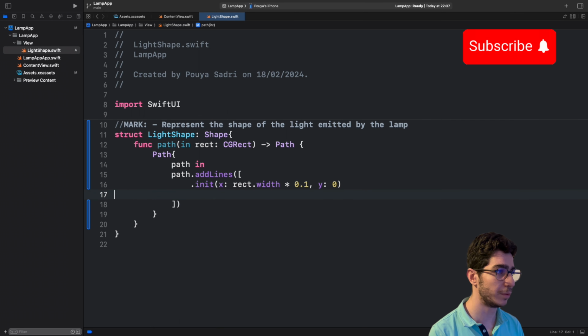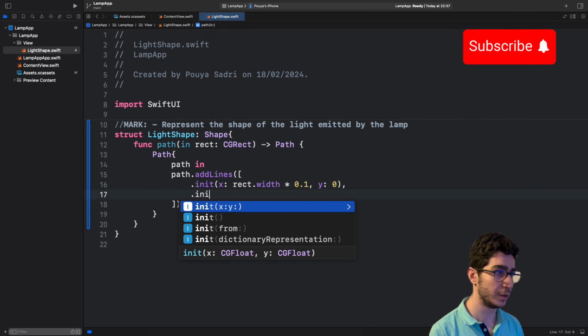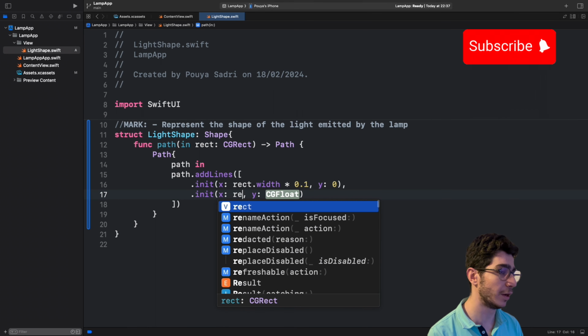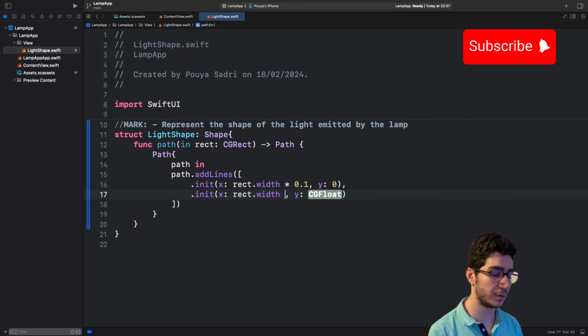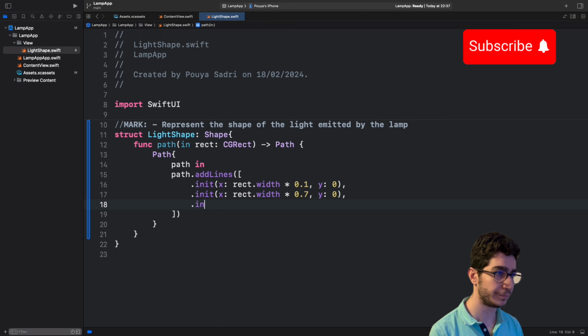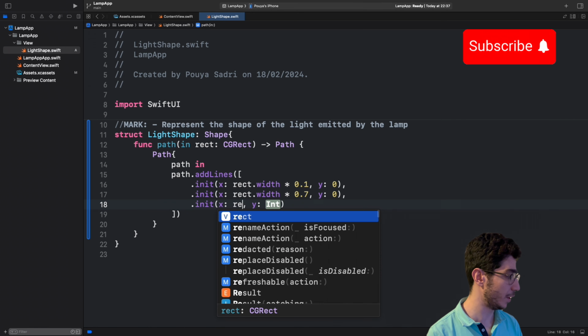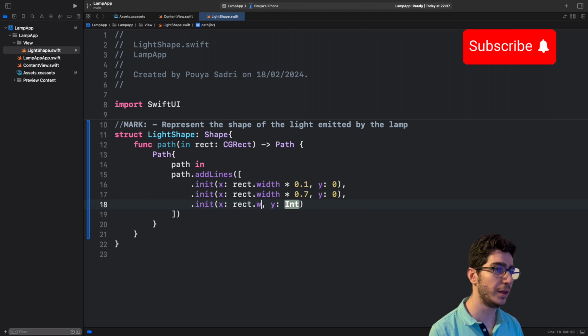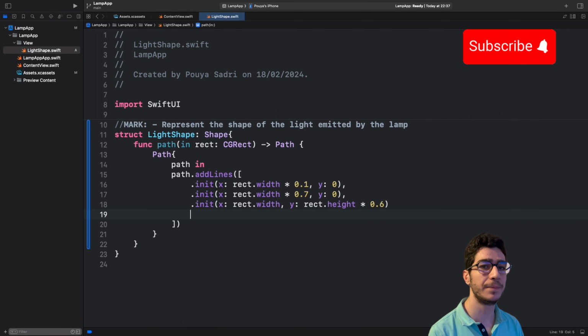Another .init, and for the x we have rect.width multiplied by 0.7, and for the y we have 0, and we have .init, and again we have rect.width, and we have rect.height multiplied by 0.6 here.